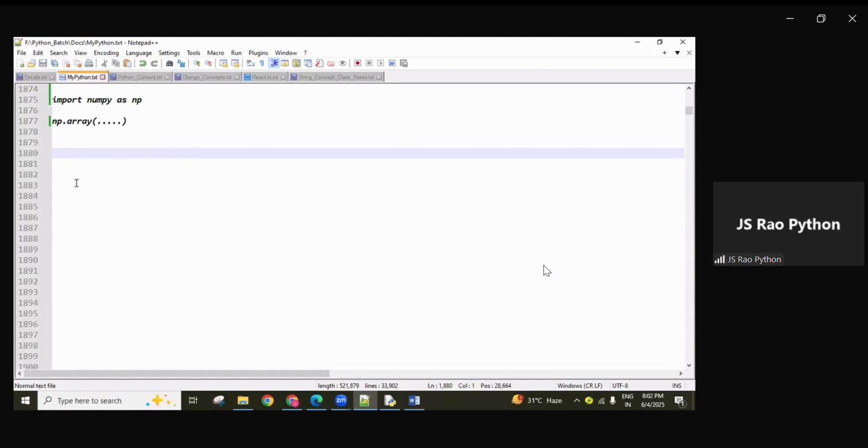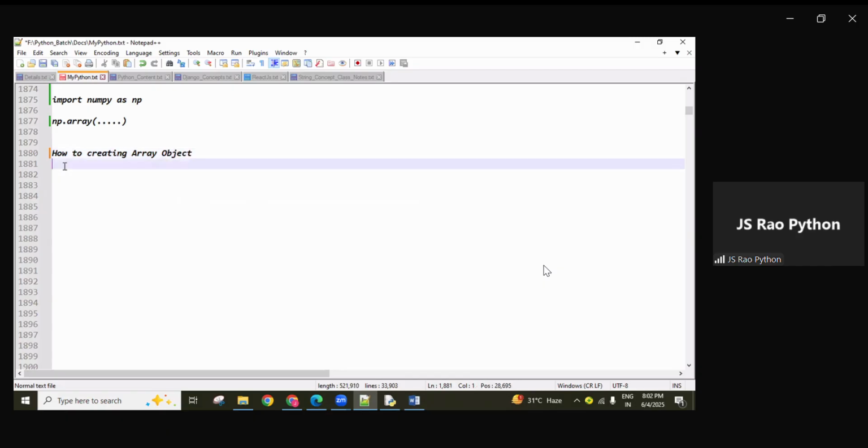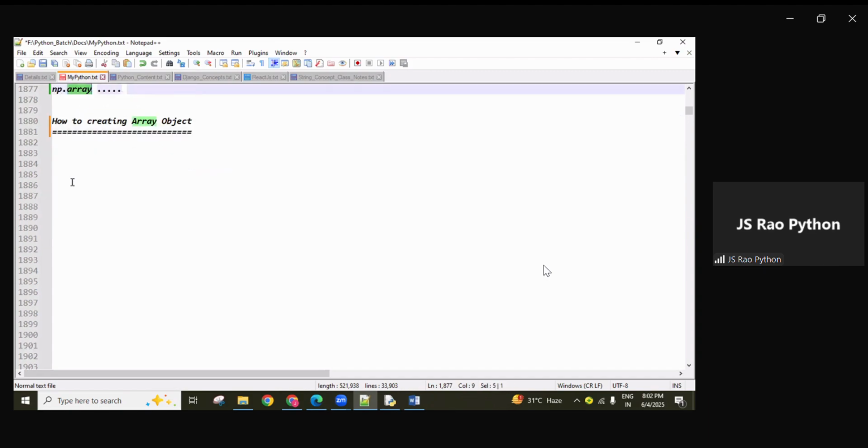Later we'll discuss how to create different array objects and how we are using the results one by one. So how to create an array object? By using the array function, we can create it.